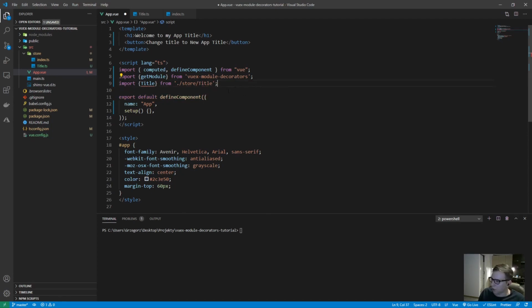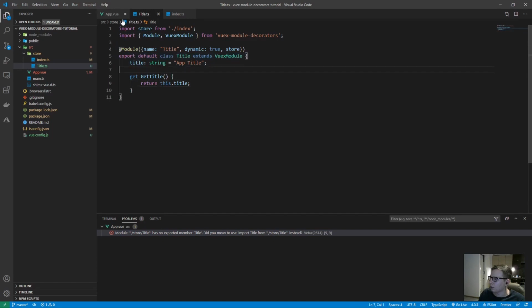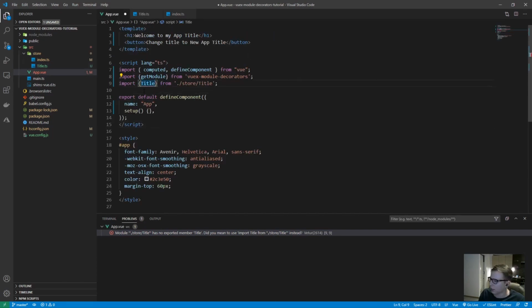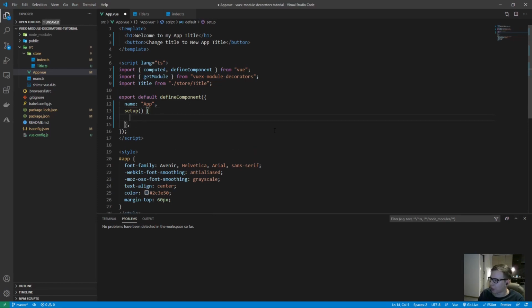As I said before, I will use composition API. There is a problem. Oh, okay. This is default export, so I can't use curly braces. I don't need to. Okay, now it's fine. And I will use composition API, so I have setup function, and now I have to get my module instance.